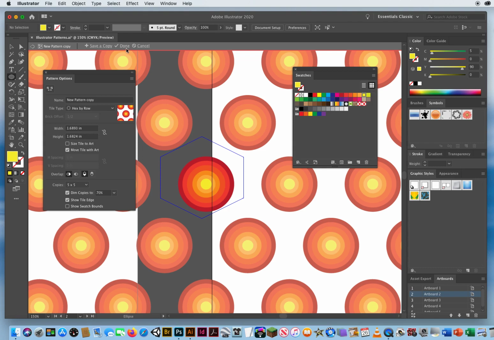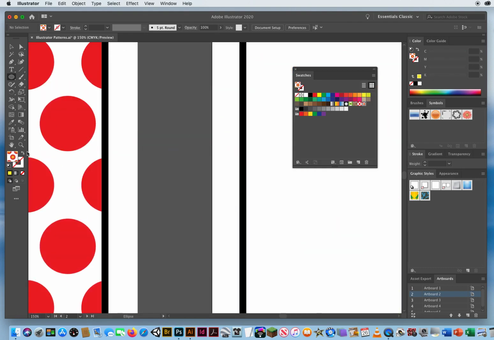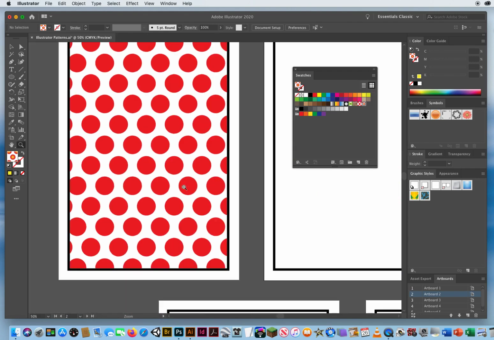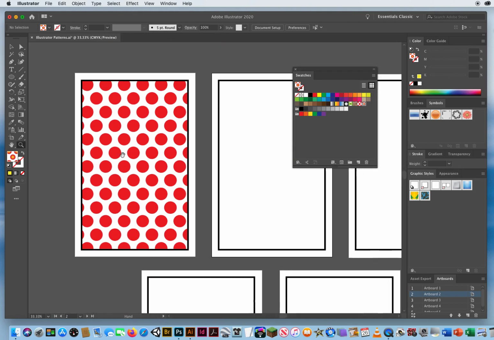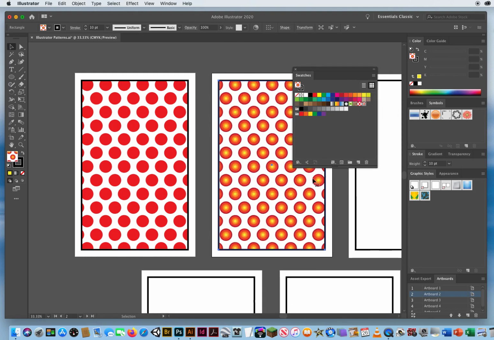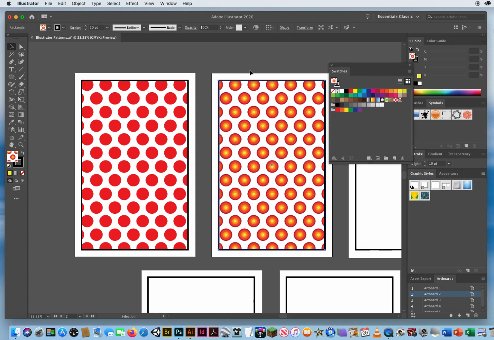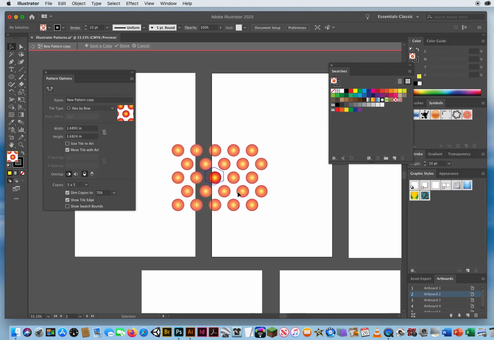Okay, I'm going to click done, and notice again when we zoom out, I still retain my original pattern because I made a duplicate. So now I can select this second rectangle, make sure I'm on the fill, and try that. Okay, and that looks okay, but I want to add even more to this pattern.